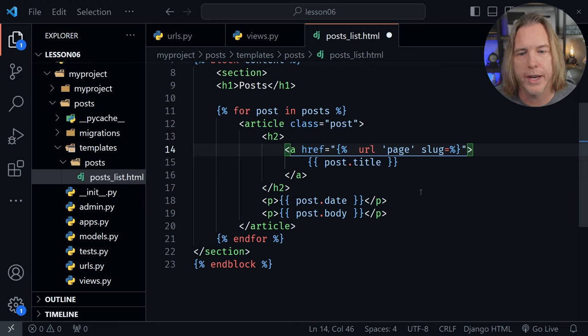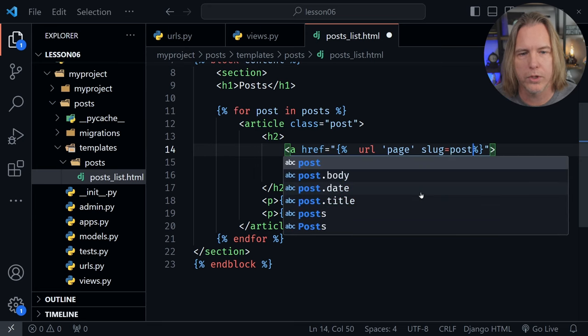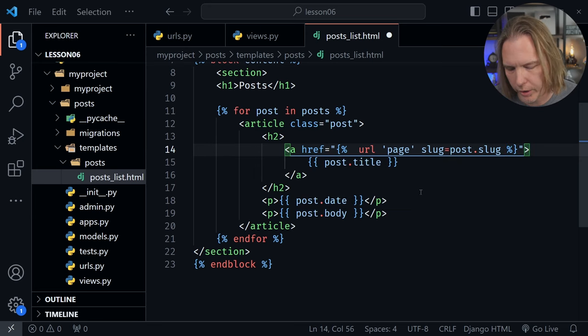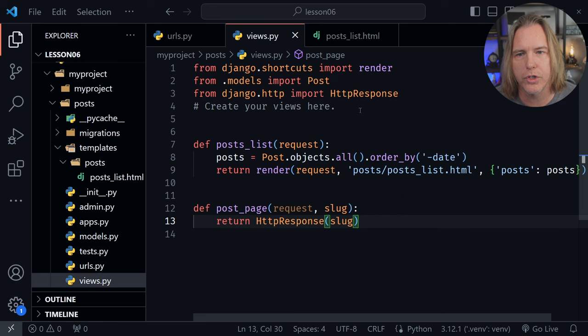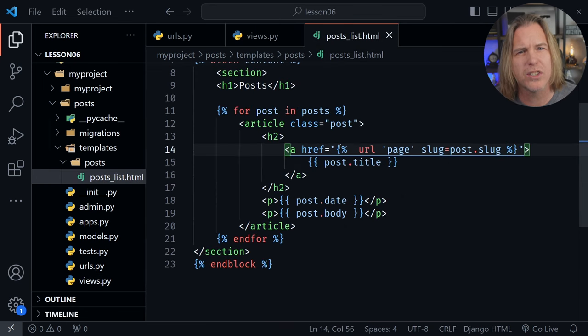and then notice how we're getting the other information from our post, like post.date and post.body. But we have a slug for each post as well. So we'll say post.slug right here. And that will pass that slug value for the post to our function then in views, and it should receive that here. So now that this looks like we want it, let's go ahead and check it out in Chrome.